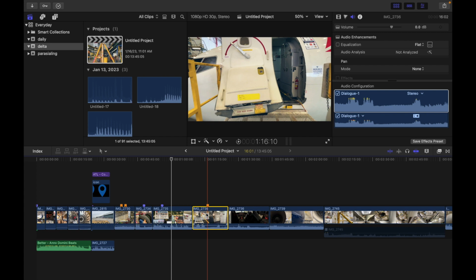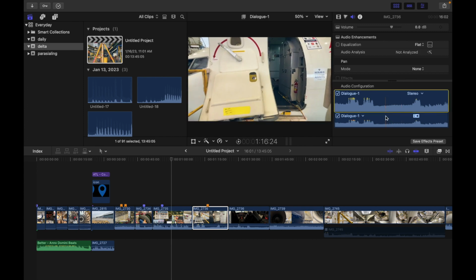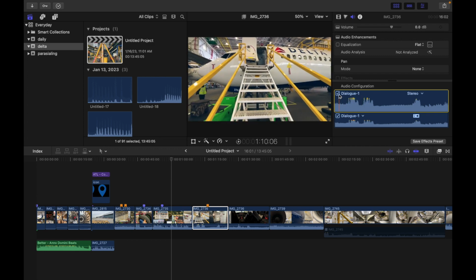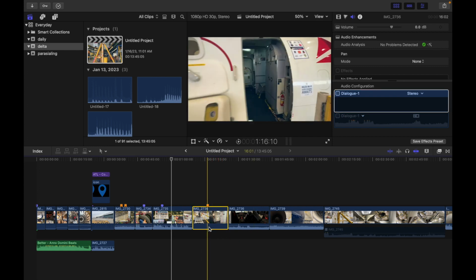Now let's see how to enable or disable a component. In Final Cut Pro, select a clip in the timeline. So for example, I select this clip and you can see the audio configuration over here. Now, if you want to disable a component, simply deselect the checkbox next to the component waveform. So if you see, I uncheck this and you can see there's no audio over here.